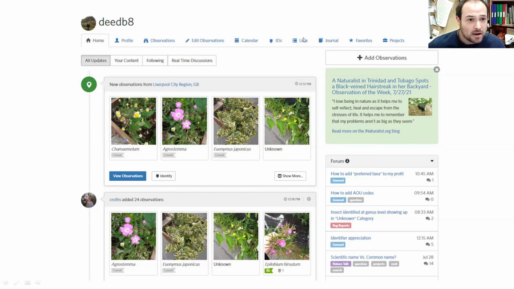Personalized lists is quite a nice one. So if you wanted to see just the bryophytes that you've been finding, you can create a list of bryophytes and see observations just of those in a personalized list. Journal is more of a free text type thing that I've not really used myself. Favorites, if you see a particular observation by somebody that you favorited, that's where it gets stored. And then these projects, which I've already touched on.